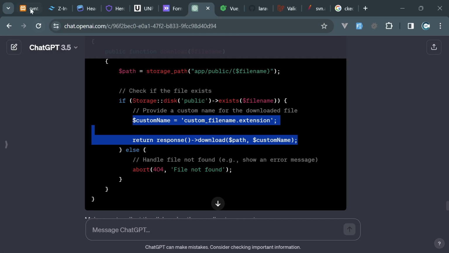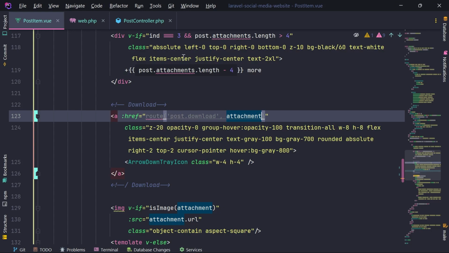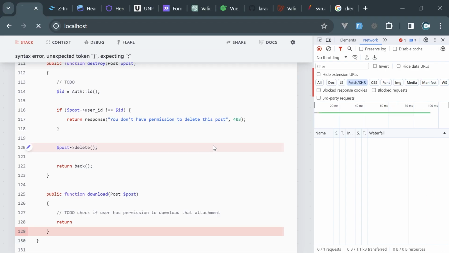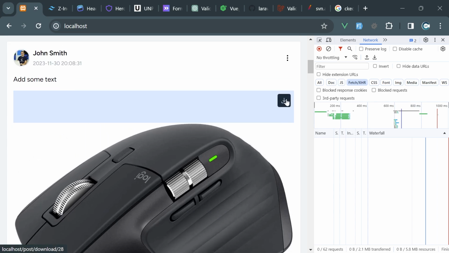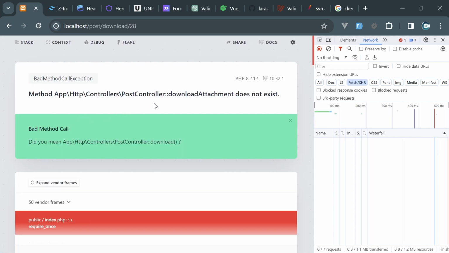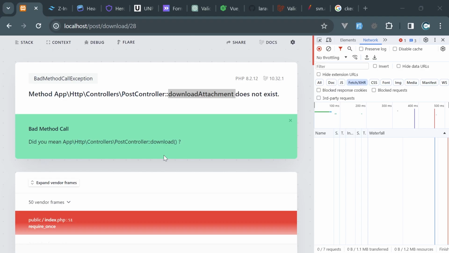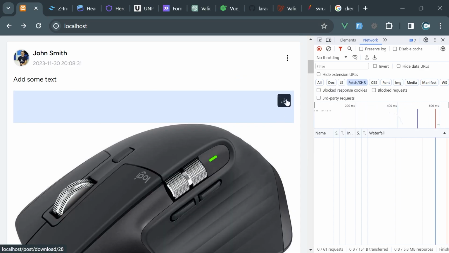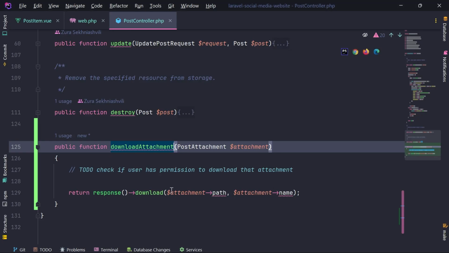Okay, let's save this and have a look. We have some kind of error. Okay, and if I click this download, we see that at the bottom left corner of the screen, we see this URL post download 28. I'm going to click on this button, and we have this download attachment doesn't exist. That's correct. Here we go back, click on this, attachments doesn't exist.